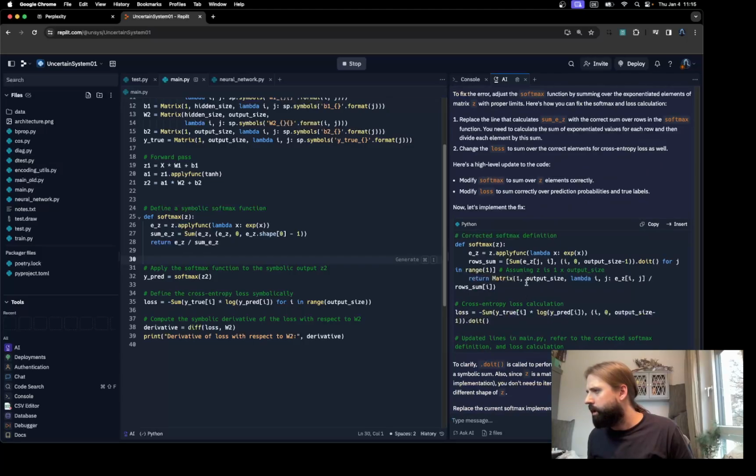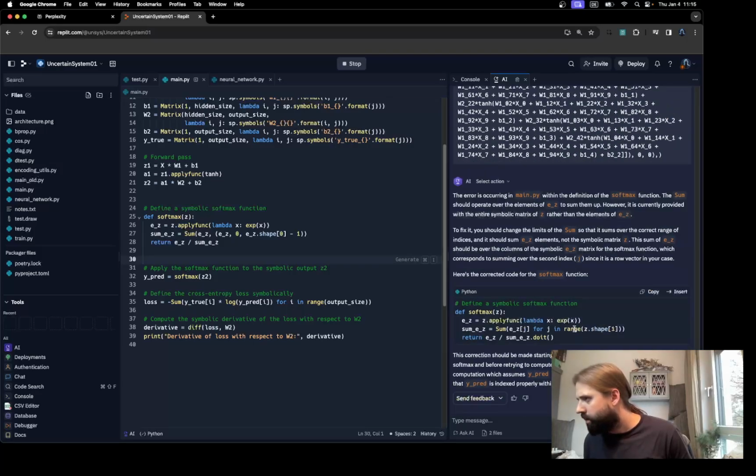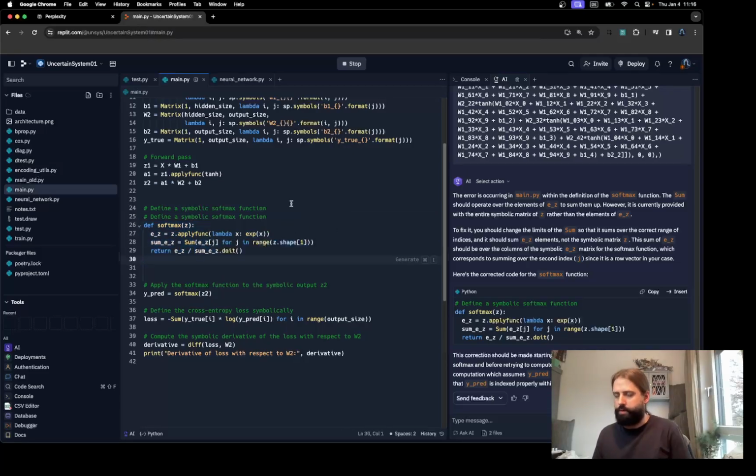Here it did an I0 output size. Do it for J. Oh, I got row sum matrix wide. Let's see. So essentially, in range. Okay. So that's just forcing it to give it an actual array or something. Okay. And then do it. Let's see if that works this way.